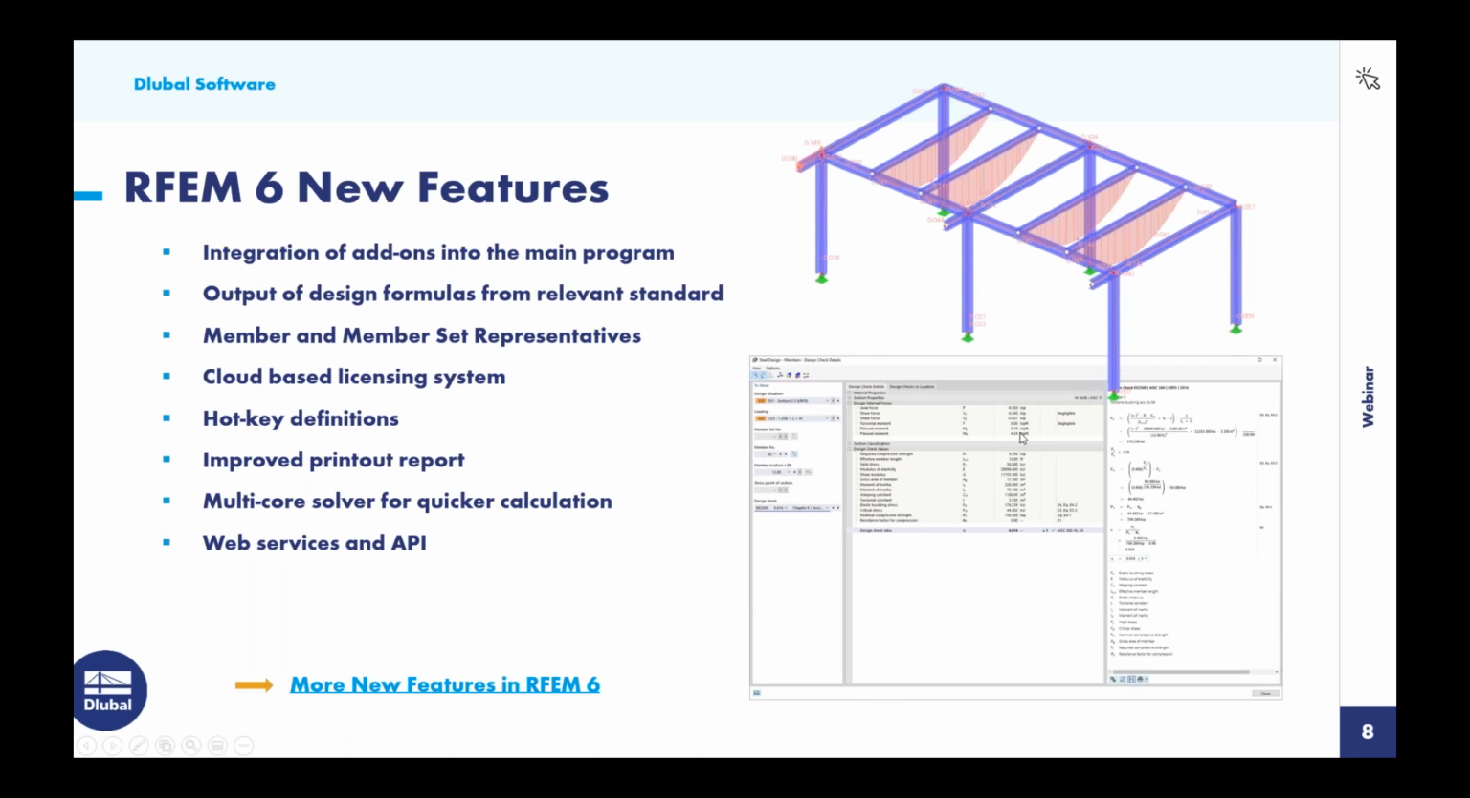So we can see a nice screenshot over here on the right-hand side, and I'll show you this within the example today. When we're designing according to the AISC, the CSA, or the ACI, we're going to see all of the formulas listed here with the variables, the code reference, and equations. So as much as RFEM 5 was very transparent, we've actually stepped this up quite a bit by giving you even more information to understand where those design ratios are coming from.